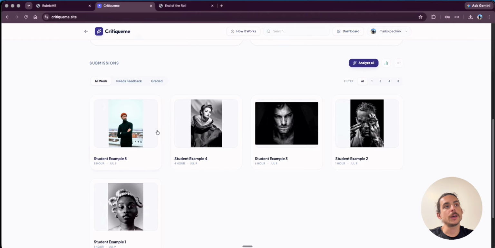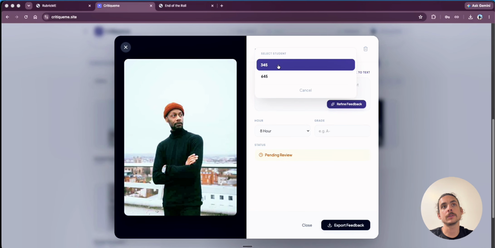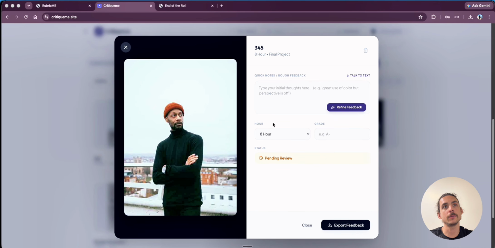So once you have your photos imported, this already knows your rosters and it knows your students. You click on this photo, you go to your student name, and this is student number 345. And you can give your initial feedback to this student. What I'm going to do here is use Whisper one more time, and I'm going to just tell the application what I'm noticing.